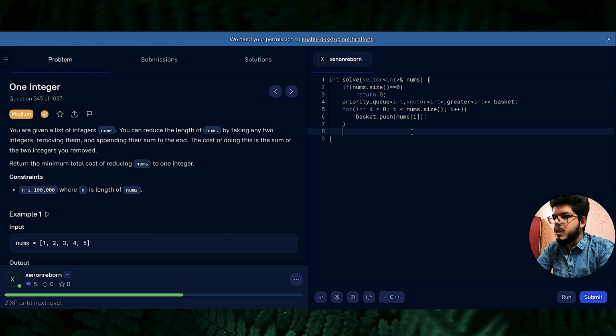Fine. Now what we have to do, we have to take the two smallest elements from the heap in every operation until the size of the heap is 1. So what we can do: while basket dot size is not equal to 1. Until basket size is 1, we have to continue doing the operations, right? I have written the same exact thing. Now, where will we store the answer? We will store the answer in an answer variable. Let's name it answer and assign a value of 0 currently.